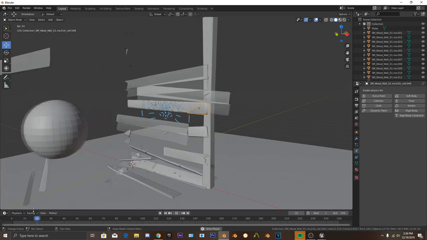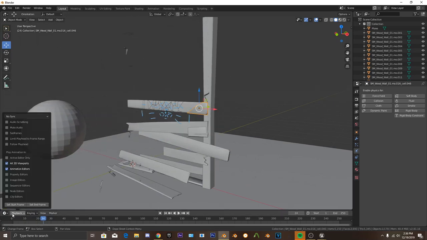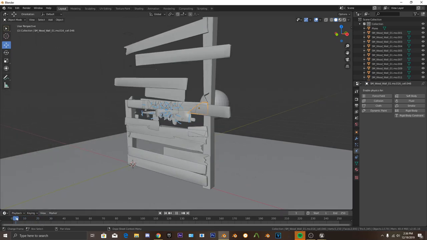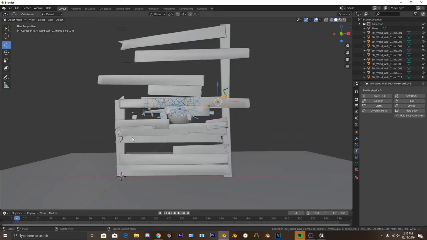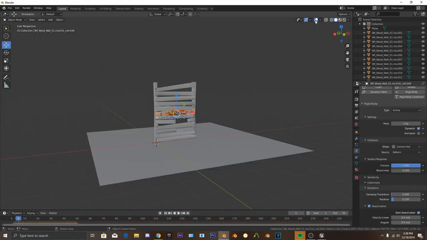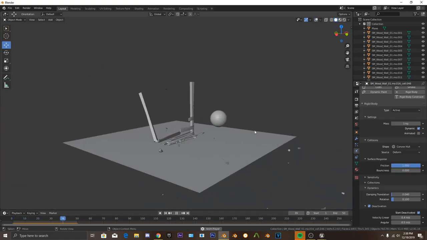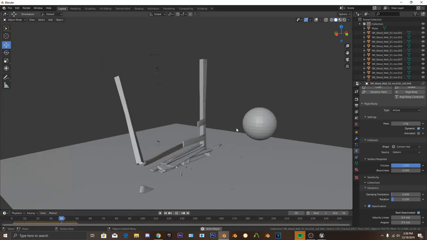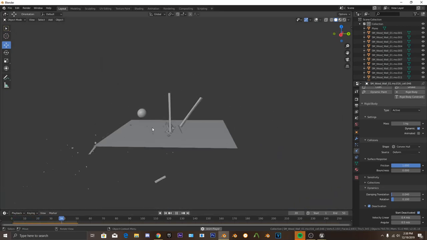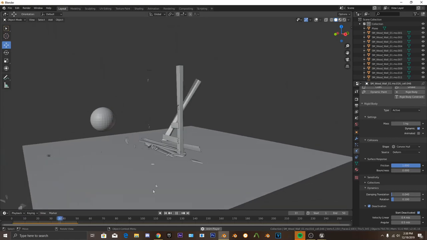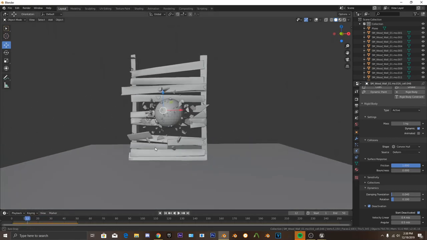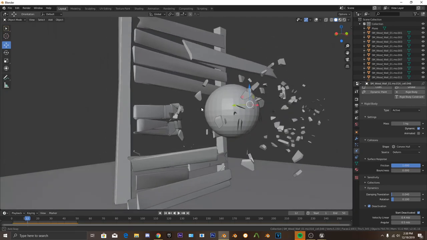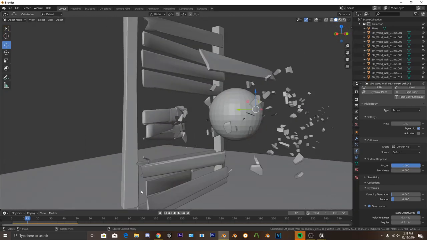Wait, what happened? What the hell? What is that? Okay, that might be fixed by just... awesome. Look at that. By the way, this fixed itself. So that's cool. As you can see, if you just look at this, this looks awesome. This looks very cool.